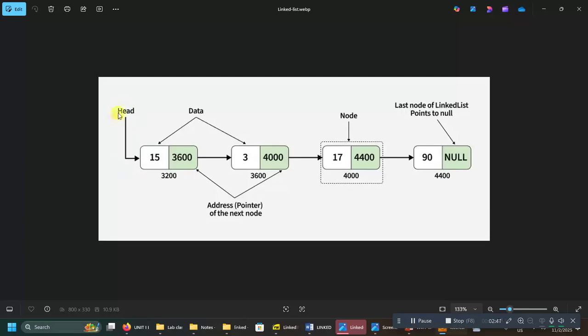Once the head is assigned to the first node of the linked list, it will not change. It will stay pointed to the first node throughout the existence of the linked list. As long as the linked list continues to exist in our memory, the head will always point to the first node. Also, there is another pointer called the tail, and in some textbooks it is referred to as temp. The tail or temp pointer points to the last node of the linked list. So this is the basic idea of linked lists.